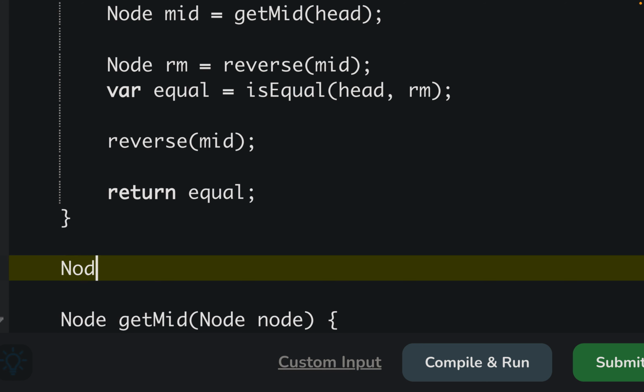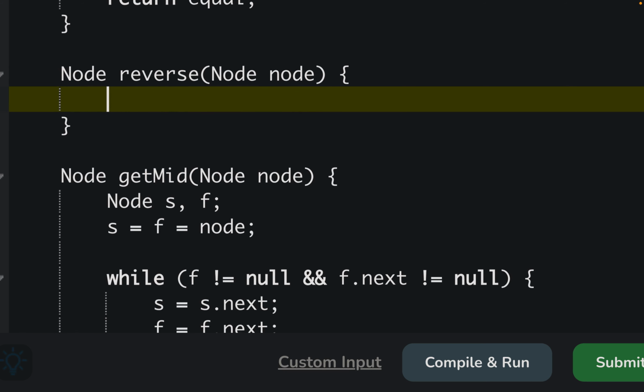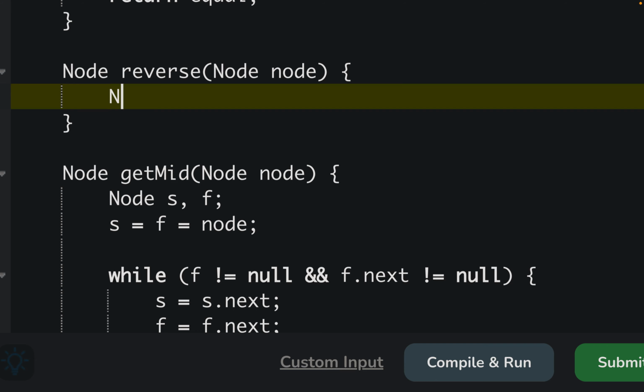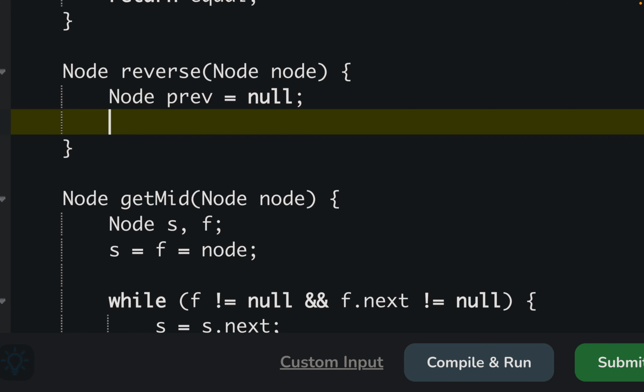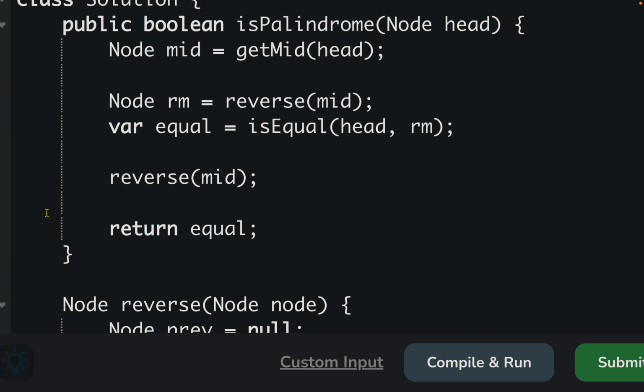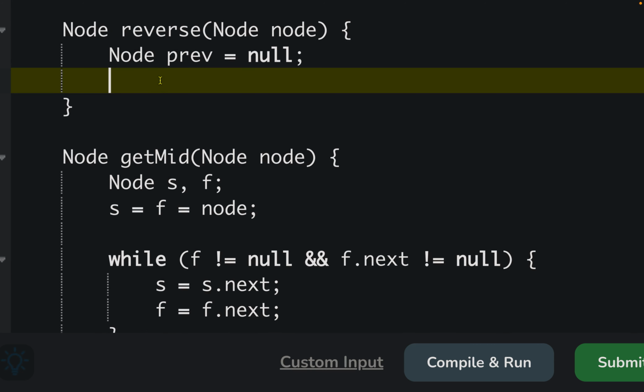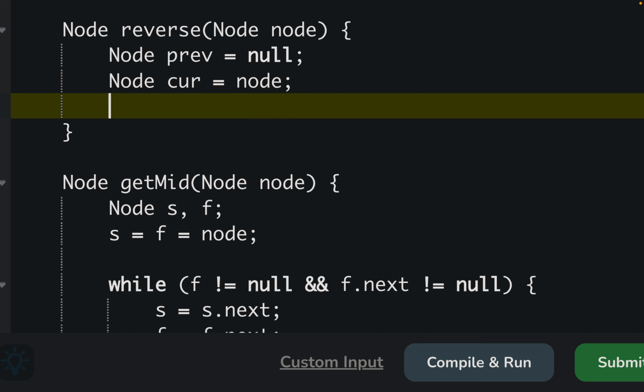Now let's do a reverse. Node, I'll say. Cool. So we have node as previous, which is null because we don't know, and neither we wanted to set it previous as the previous to this node. We have node as current, which would be node itself.